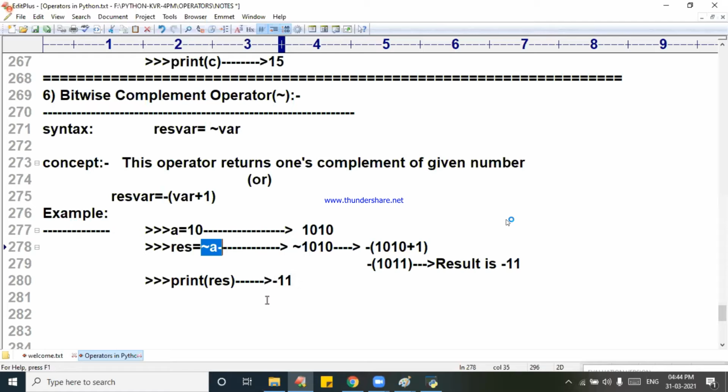Be careful, ma'am. It is print of complement of A. Complement of A is minus of A plus 1. 10 plus 1 is 11. Minus 11 answer is coming. Right. Now I will give you the formula also. Don't worry, the formula is also there. Write down: bitwise complement.